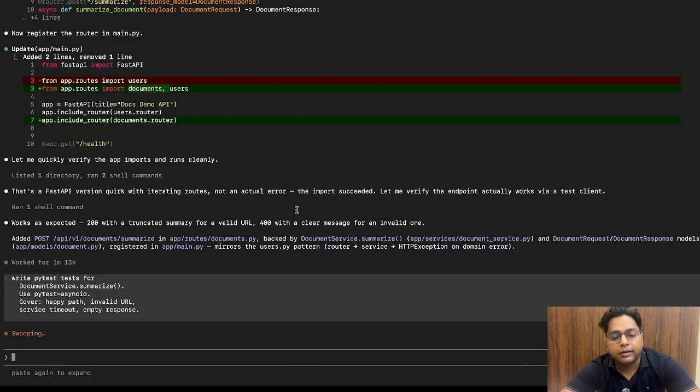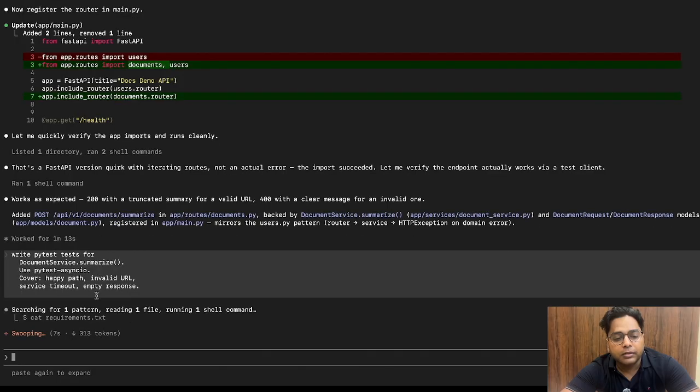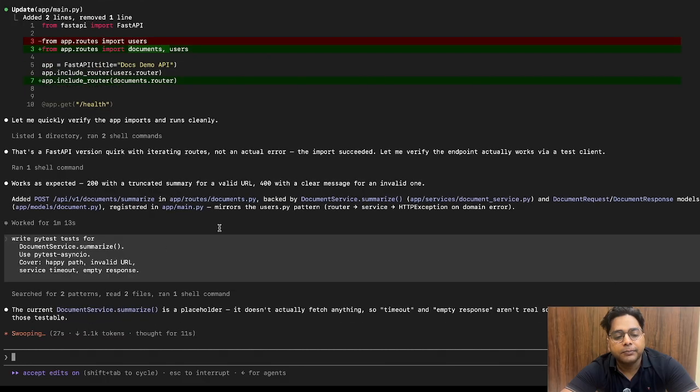So I will create that test case. So for that I will write this command, right? Use this and cover happy path, service timeout, empty response. So now it has found the test file. In that test file it will eventually write. It is going to take some time, I hope. Let's see.